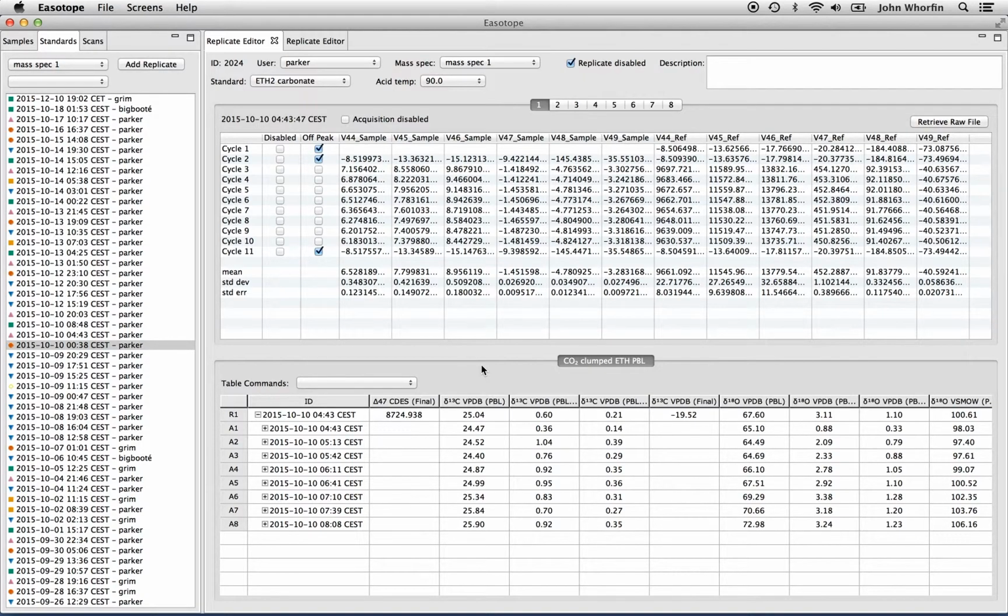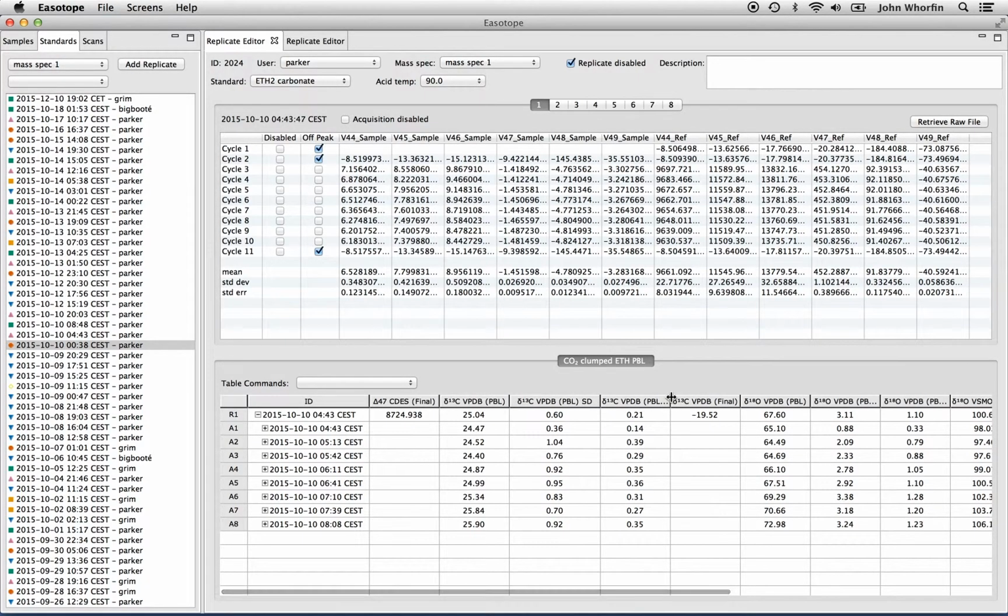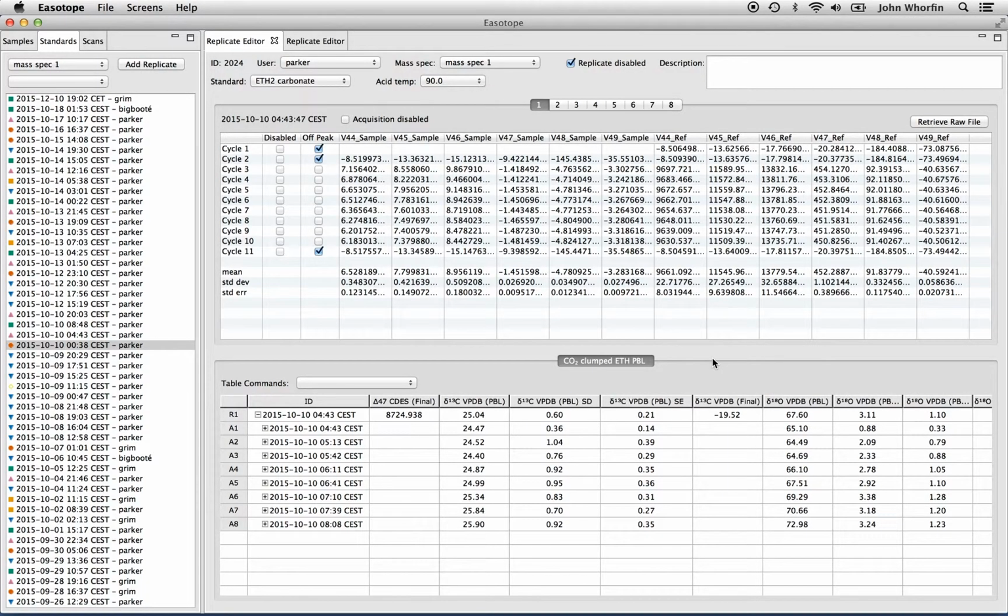The last thing to mention here is a little bit about the column titles themselves, so you can understand the column titles. What Easotope is basically doing is taking data and adding new columns to the table. It's calculating new things from the original data. For example, it reads in voltage data from the mass spectrometer, and from that it calculates these delta values. It does various corrections to these values and then spits out an answer at the end. So every step of the calculation is available in the table for you to look at if you choose, or you can hide it like we showed before.